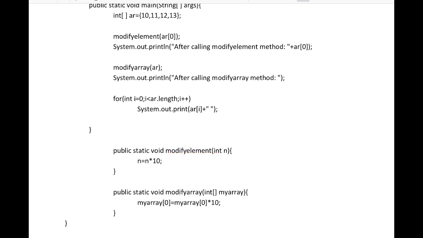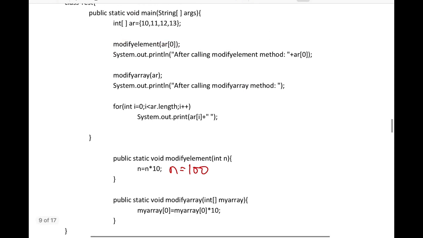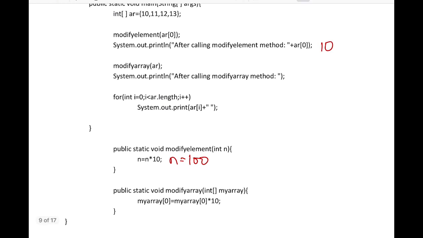Now when we call this method, the control comes to modifyElement. So modifyElement receives the copy of AR[0] in n, and it updates n = n * 10. So the value of n becomes 100. But when we execute this, it is going to display 10, because we are updating the copy of a primitive type. AR[0] is a primitive type, and if we make any change in the copy of the primitive type, that is not going to affect the original one.